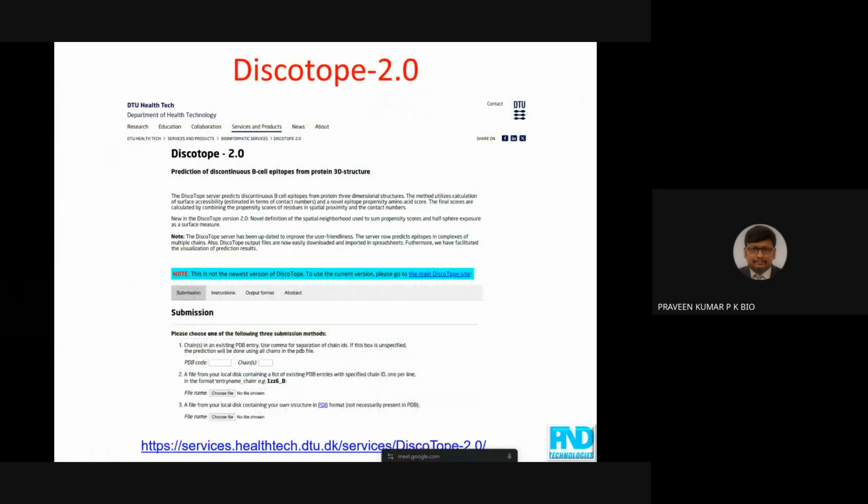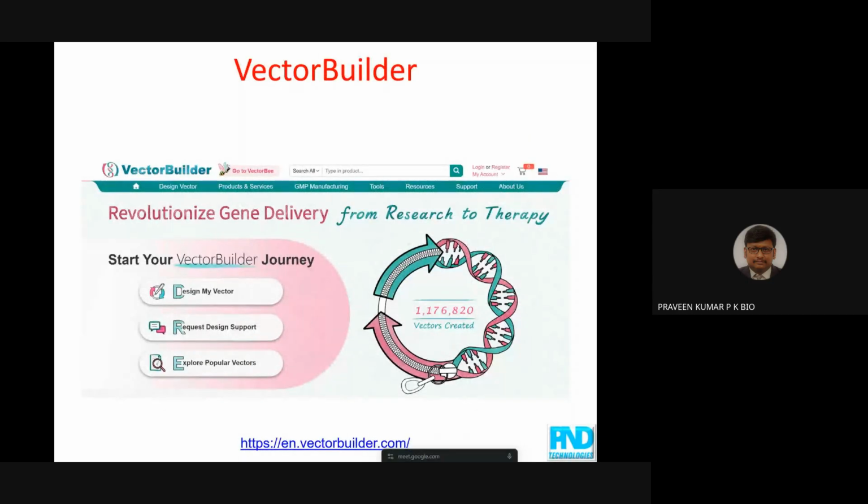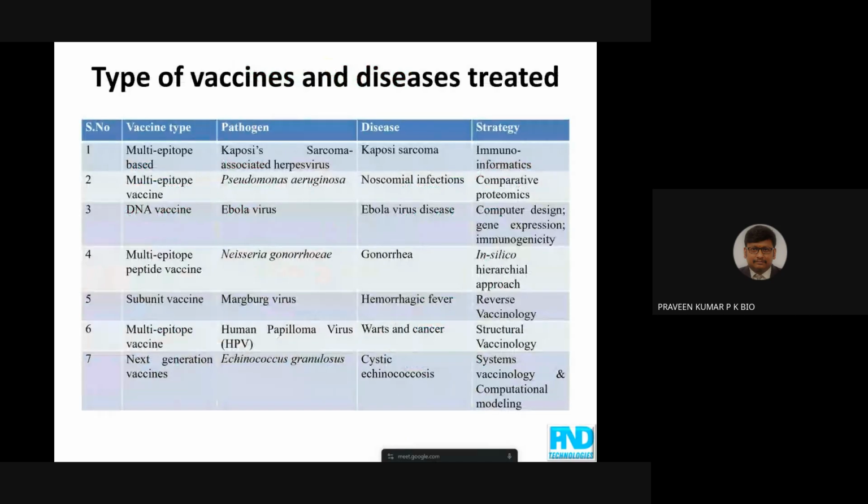Discotope, I told you earlier, can predict the peptides if you feed in the structure of a viral source, or even a cancer source. And this is another server called Vector Builder. In Vector Builder, we can use this kind of software for designing DNA vectors. Of course, this is also a commercial one. Next, types of vaccines and designs.